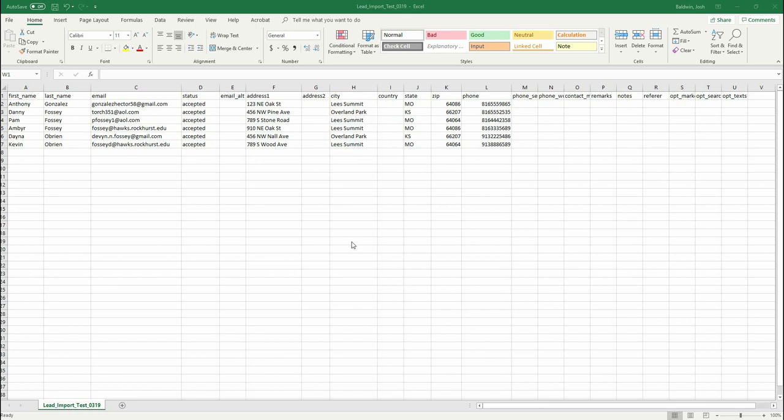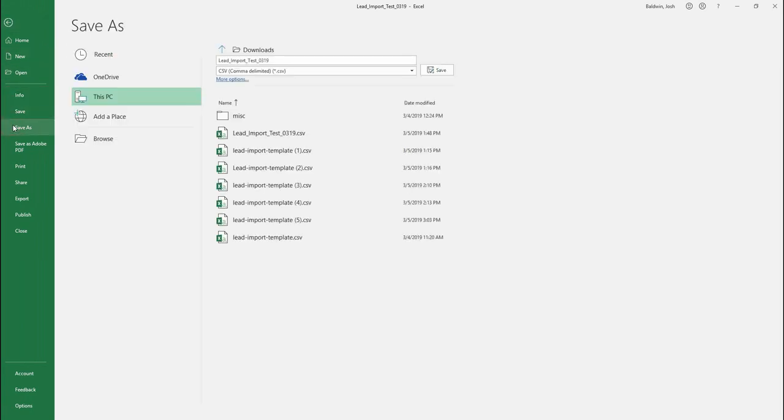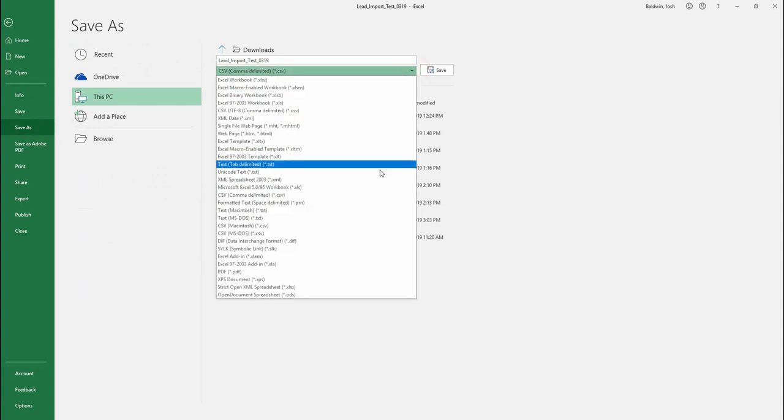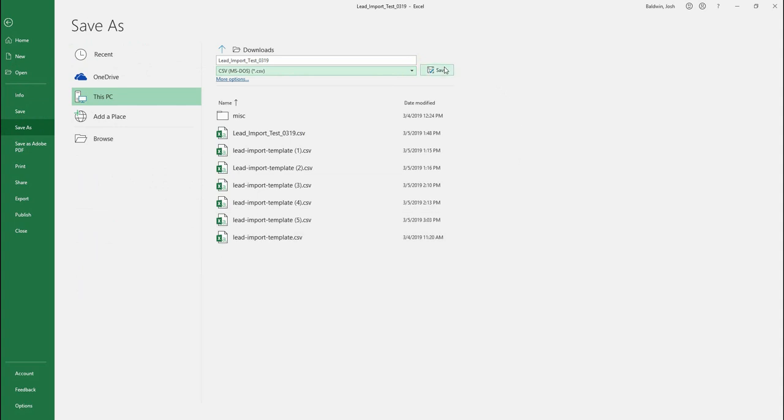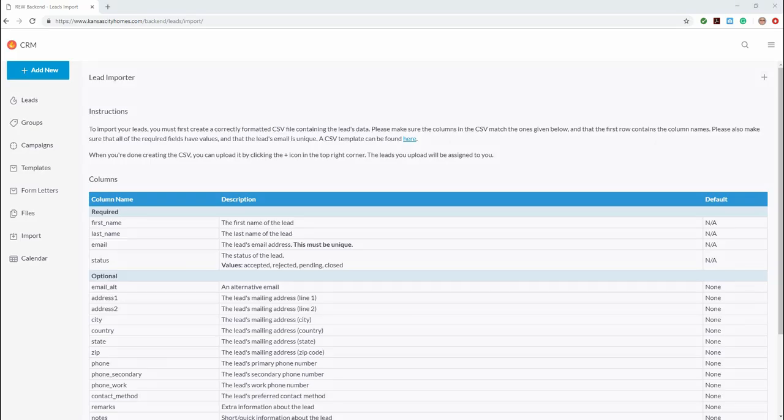Once you have entered all of your leads' information into the file, it's time to save. It's important to note that if you are working in Google Sheets, you can save this file as a normal CSV. But if you are working in Excel, you will need to save it as an MS-DOS CSV file in order for it to upload correctly in the CRM. Let's switch back over to the CRM so that we can upload the file we just created.